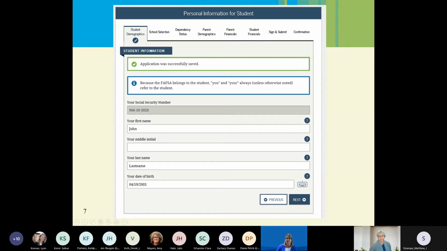So she went across the top section here. And then the other nice thing that we like to point out is that in this green square, you see the application was successfully saved. This isn't anything that you have to do. As you click next, every time you go between screens, it automatically saves this for you so you can go back in and find the information.